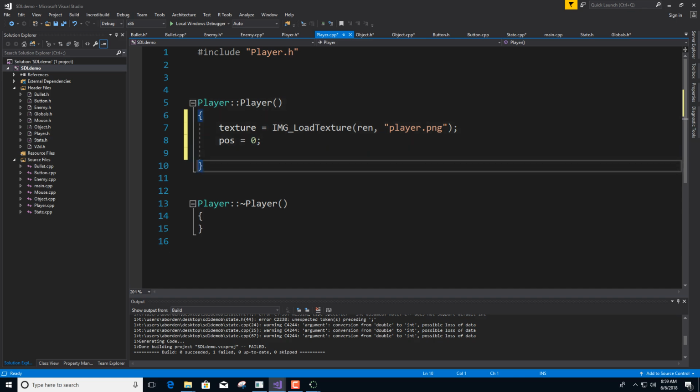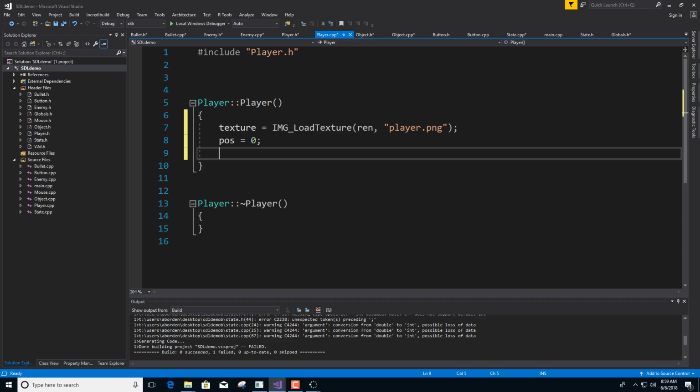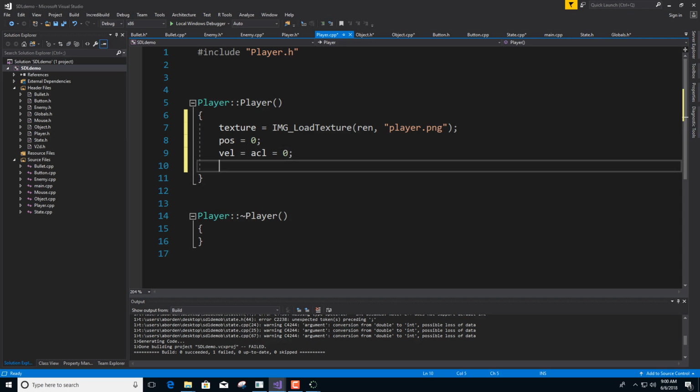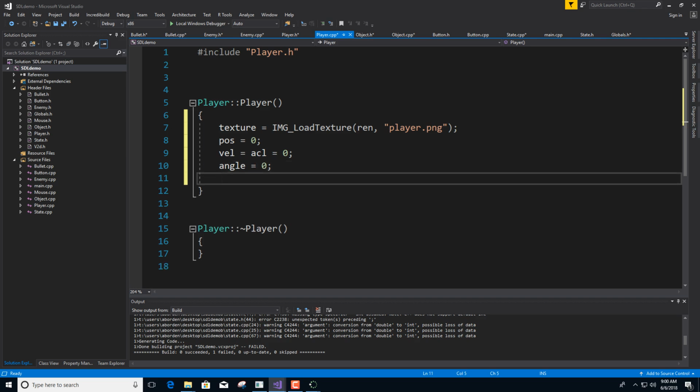Alright, position vector is initialized to 0. That means I'm up in the top left corner. Velocity and acceleration, go ahead and put those at 0 as well. Angle can start at 0. And my rectangle, I need to initialize to my position.